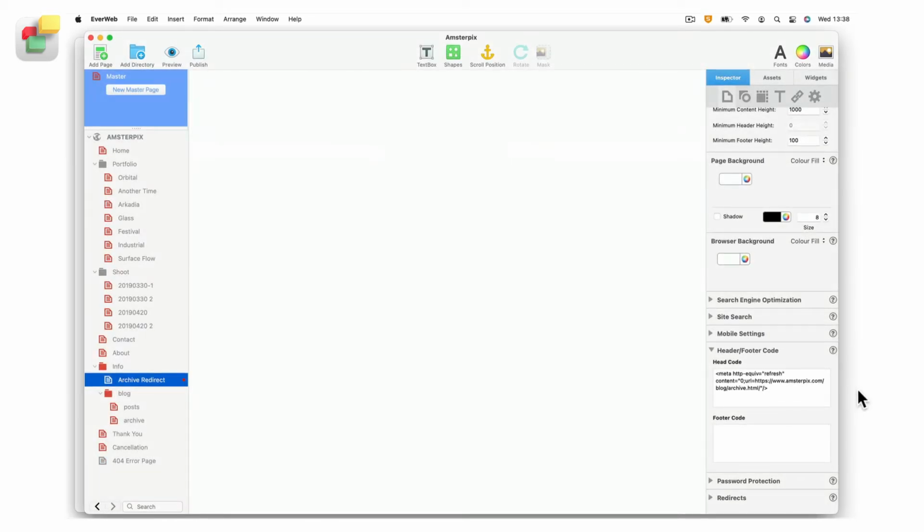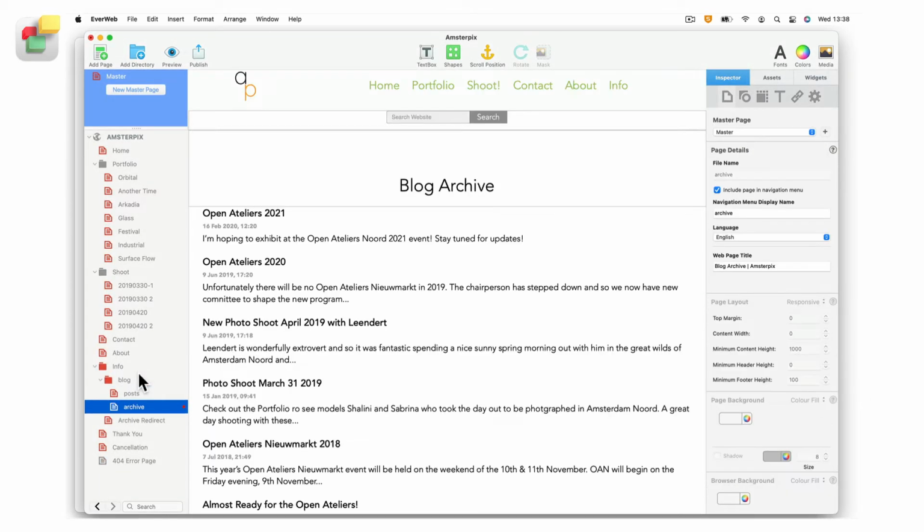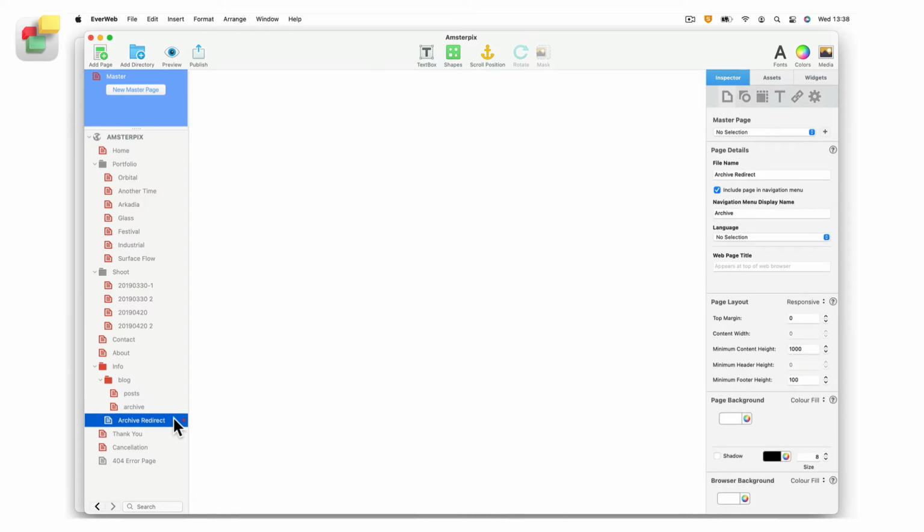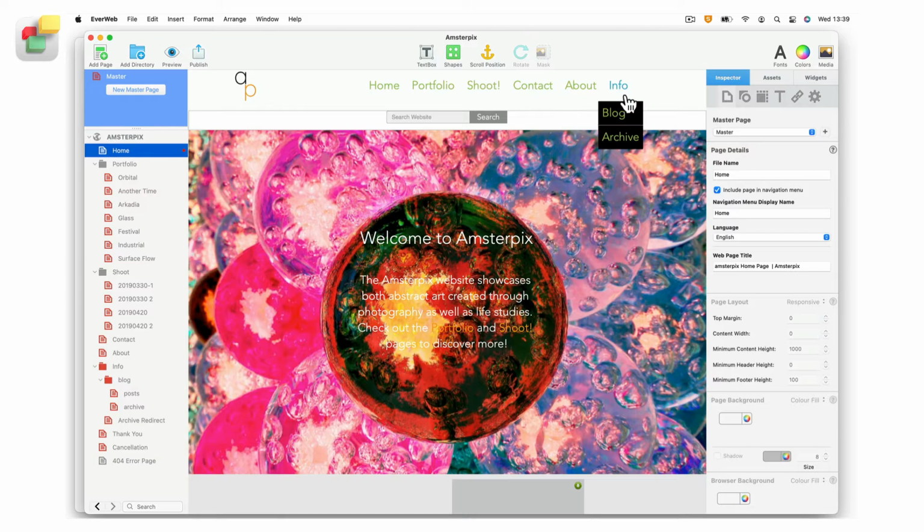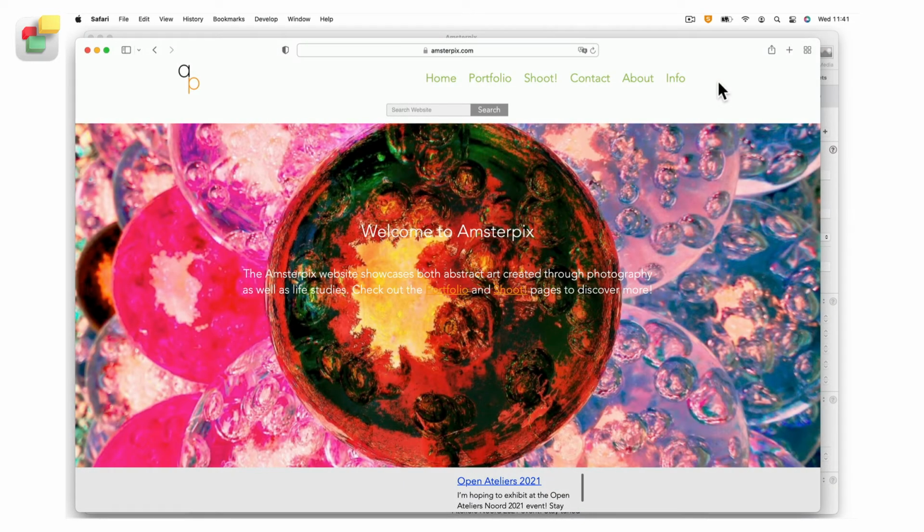The last step is to drag and drop the archive redirect page to the location in the Info directory where you want it displayed, for example, after the blog. Now publish your website. When you click on the Info menu heading, you will see two options, one for your blog page and one for your archive page.